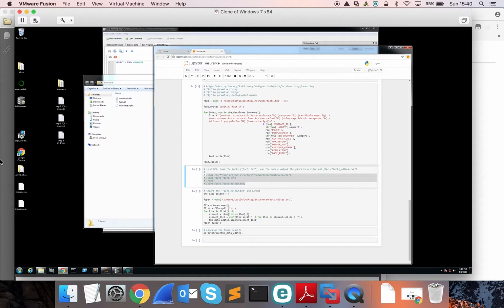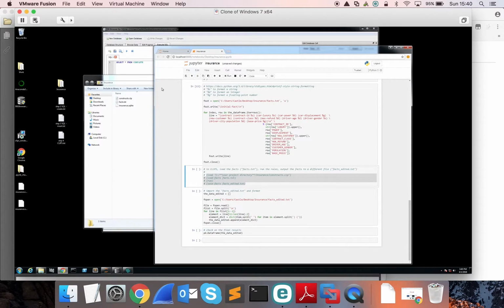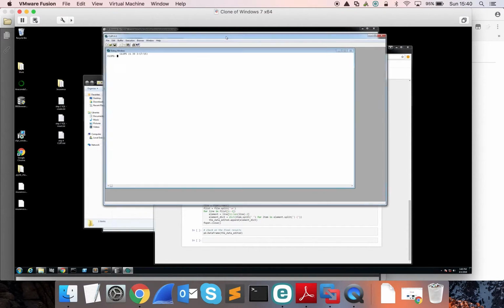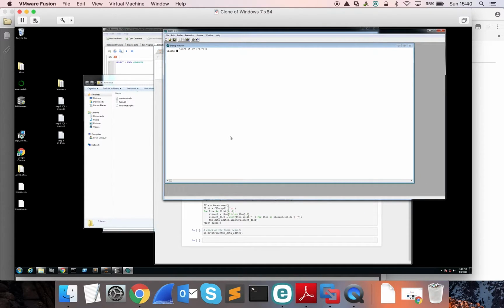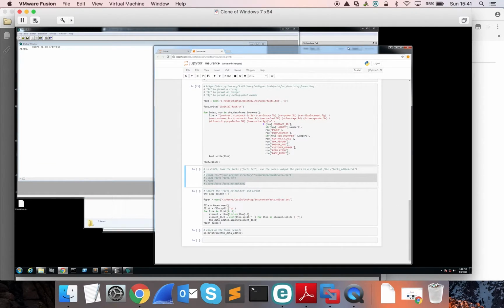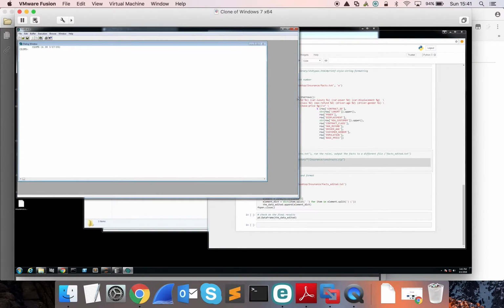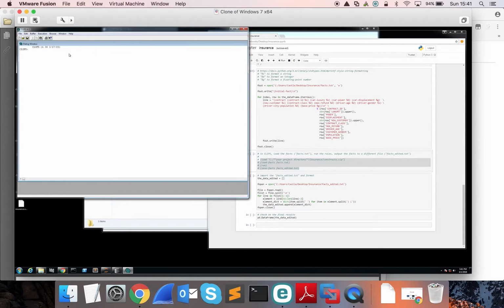So I'm going to go to the PDF where I can grab this code more easily. And then I'm going to bring back CLIPS, which is here. And I'm going to basically type in the code that was displayed here. Okay, there we go. All right. So typing in the code.